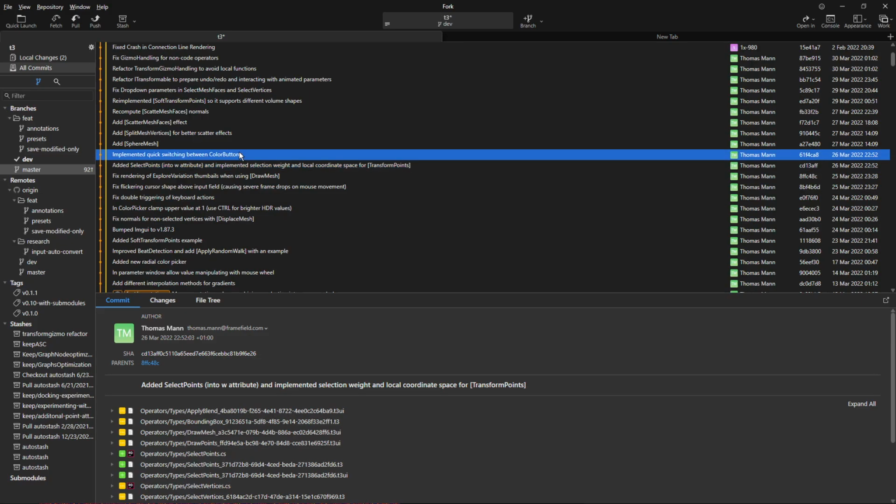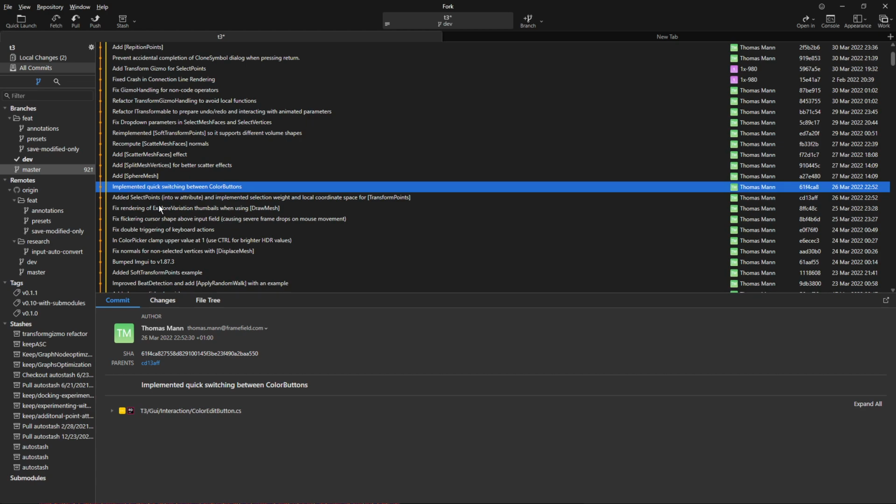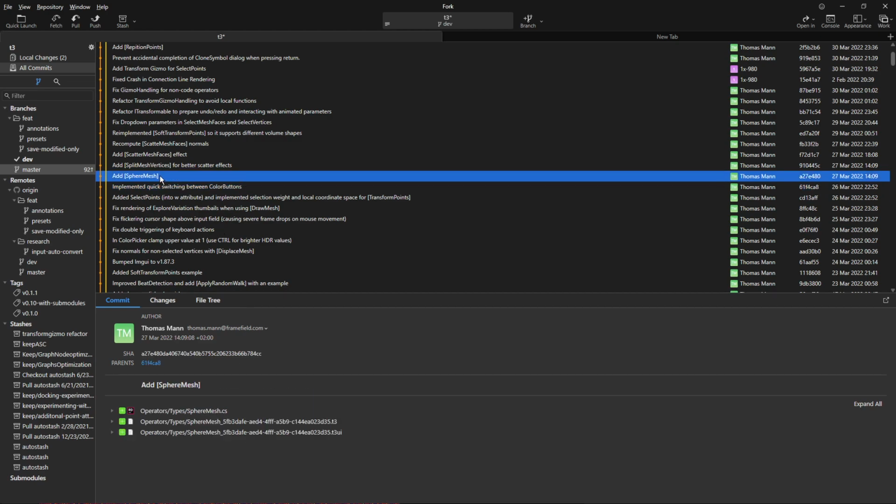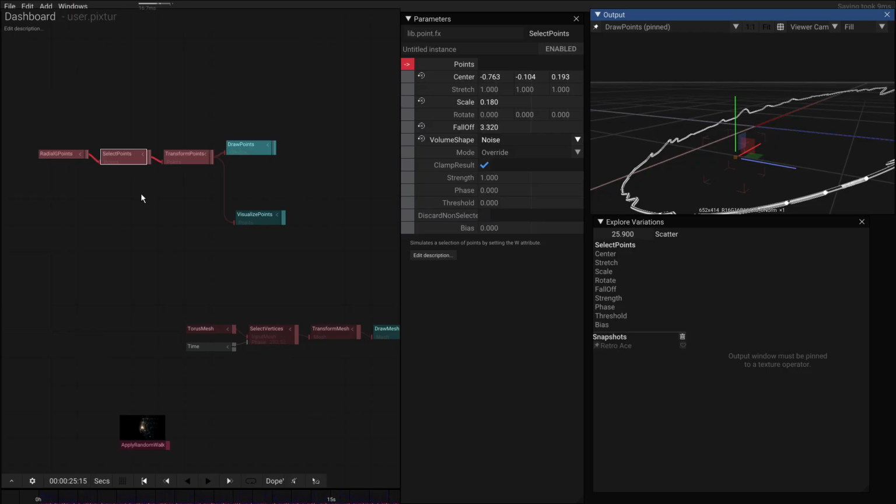Let's go back to the change list. Implement quick switching between color buttons. I think this was just a UI improvement. We don't have to go into details for that. Sometimes if I see, okay, I need 2 clicks and it should be 1, then I'm trying to fix it. Add a sphere mesh.